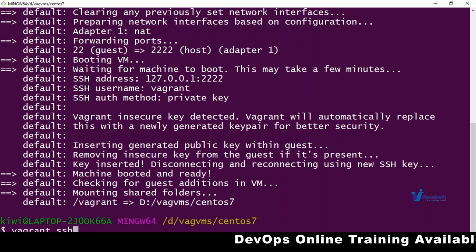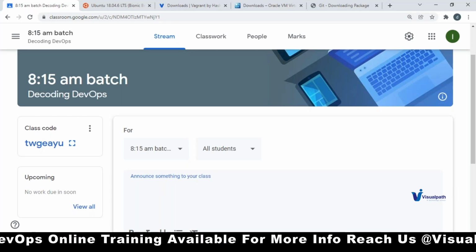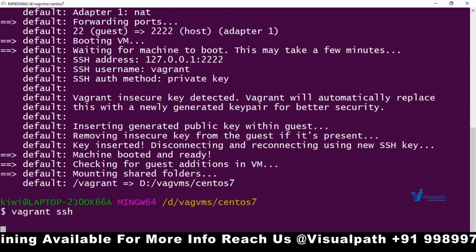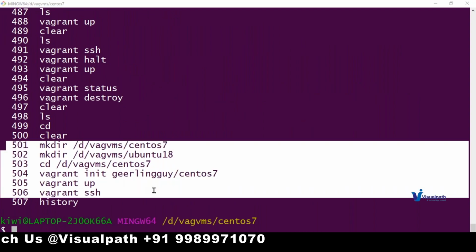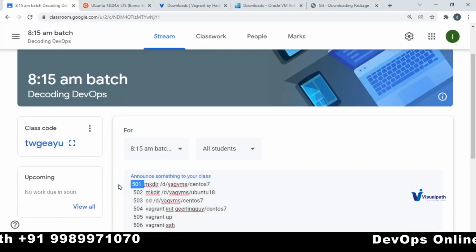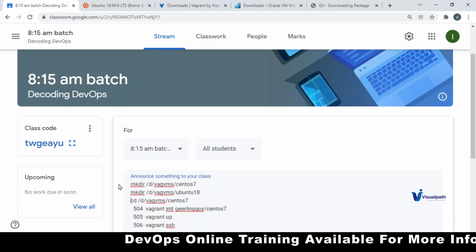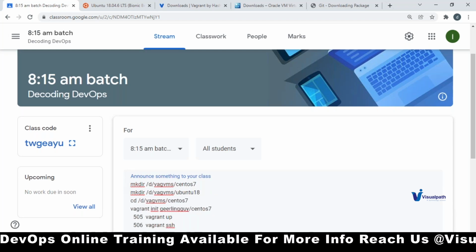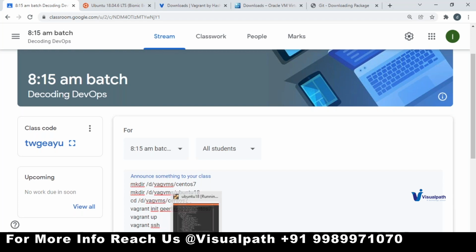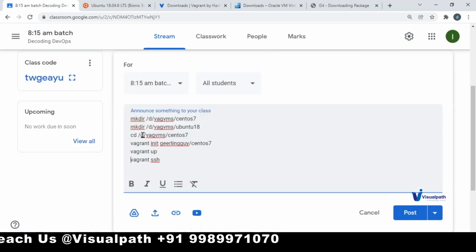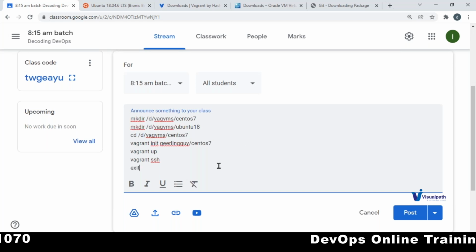And Vagrant SSH. Okay, the commands are coming up in the Google Classroom now, since you have joined Google Classroom. I've given D drive there. If you have another drive, give another drive. If you don't have D drive, maybe you just have C drive, whatever drive you have, just replace it there. Right, exit to log out.